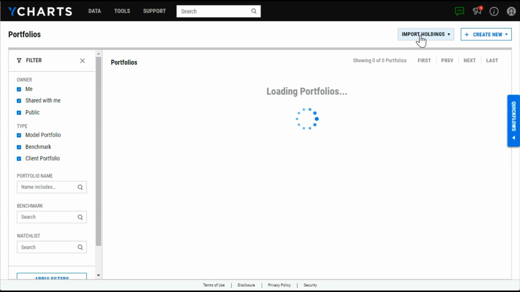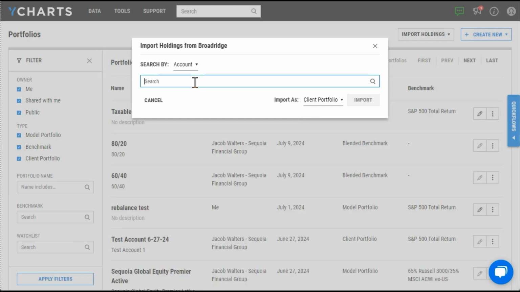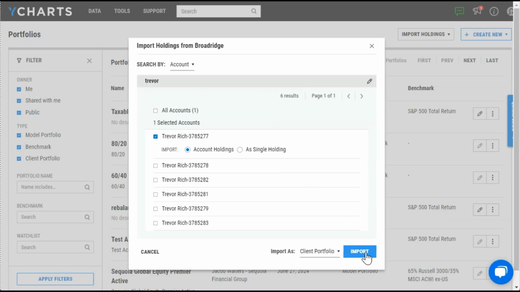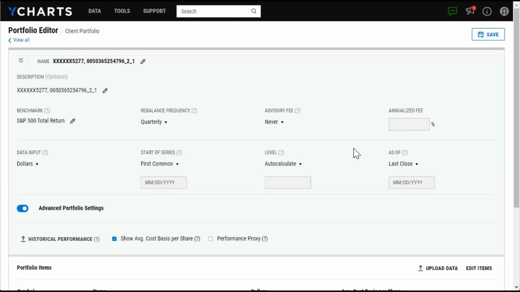Here in the top right is where I'll find our option to import holdings. So I'll go ahead and select that and select Broadridge. Now I can type in, start to search, and select the account that I'm looking to import. So I'll go ahead and select this one, select Import. Now this is going to launch me into the portfolio editor.